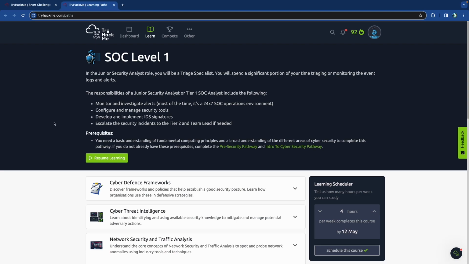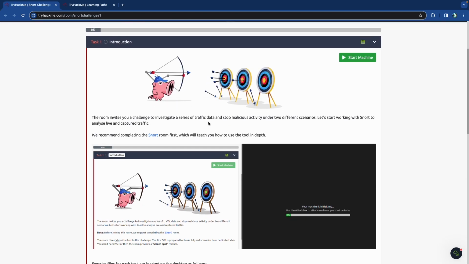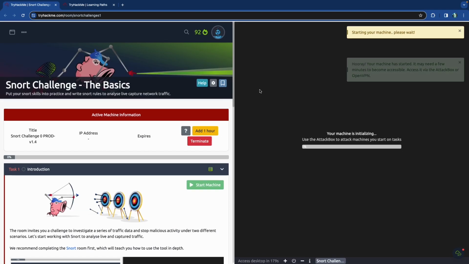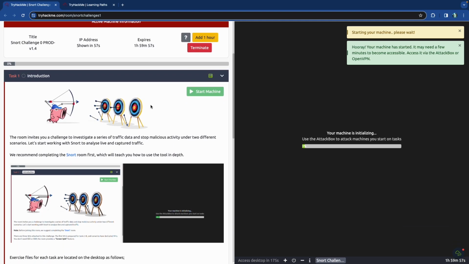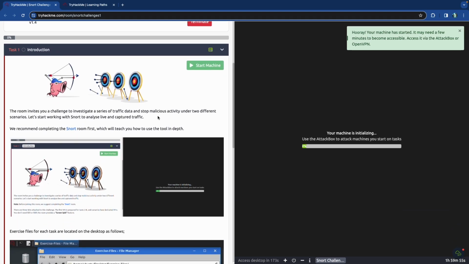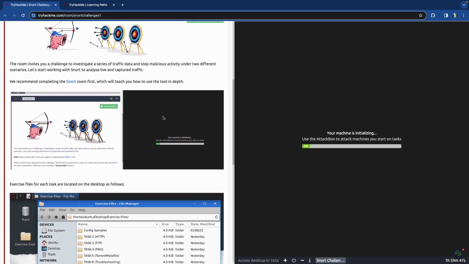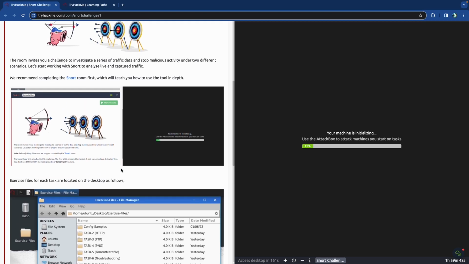So without further ado, let's go into the introduction of the room. Okay, so basically we need to start our machine. I believe we don't need an attack box for this. It's going to start the last machine that we used in the last video, and we're going to run it the way that we were running in the last video, with just a few updates on the challenges and the task files and so on.